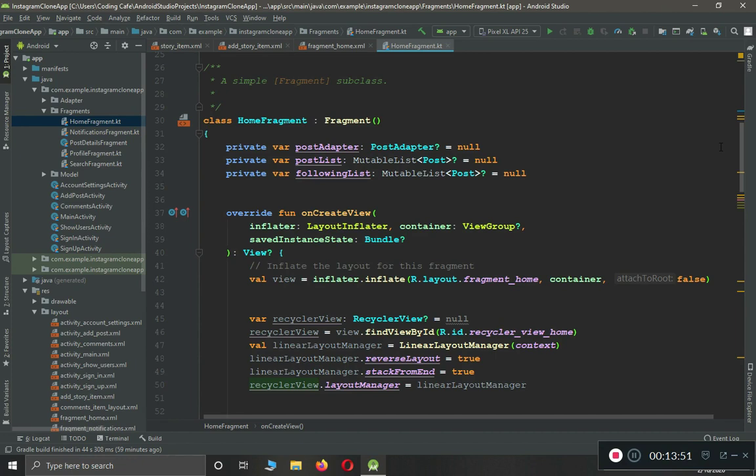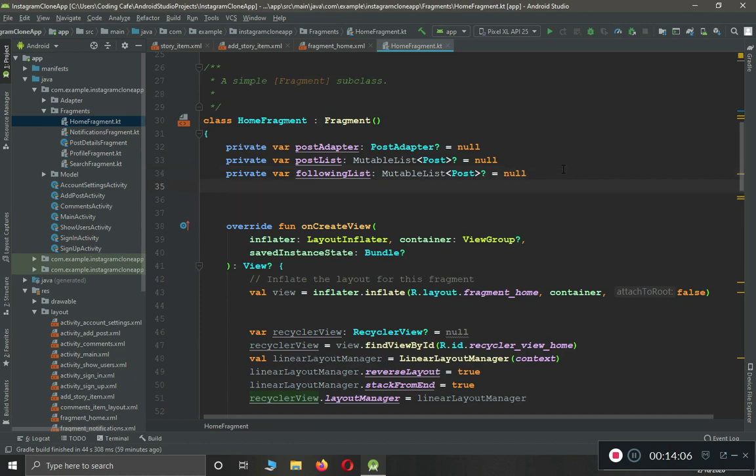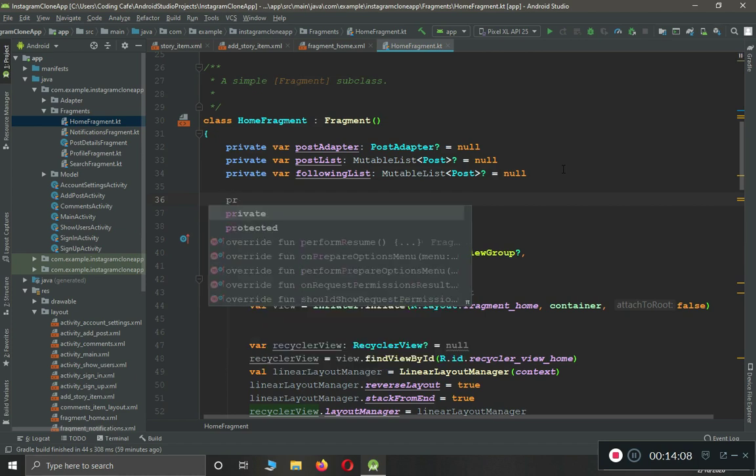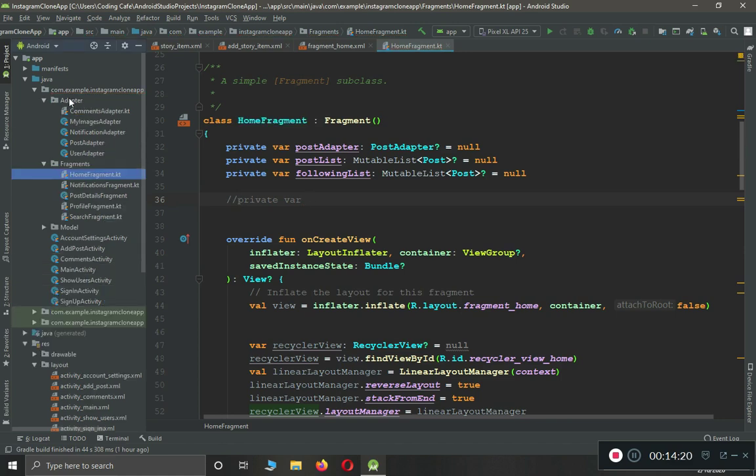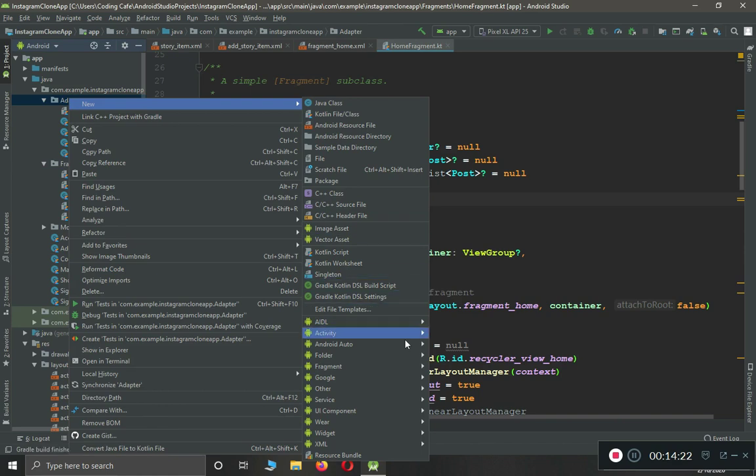Anyways, for that we will be needing a list, basically that adapter that we will create. Now we have to pass data just like we do for the other things, that is for the images and for the comments, etc. Just like we created an adapter, we will do the same here for the stories. So first of all, we have to create a file: right click on adapter, new, Kotlin file class.